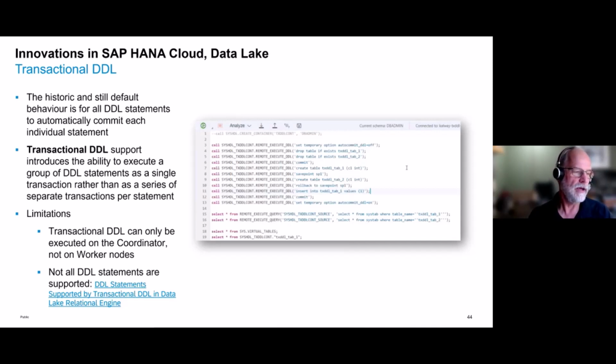And then if we were to execute a remote execute query, what we would see is that we have results available in table 1, but attempting to query table 2 would return a table not found error, because we didn't actually commit that one. Right, we rolled it back.